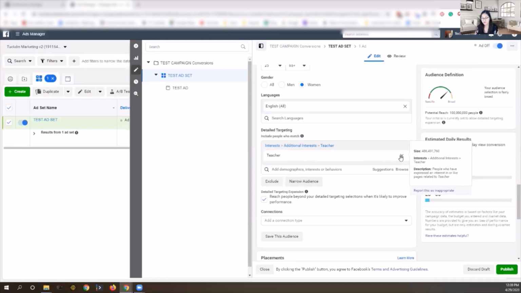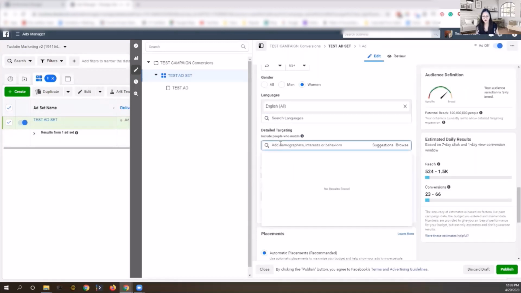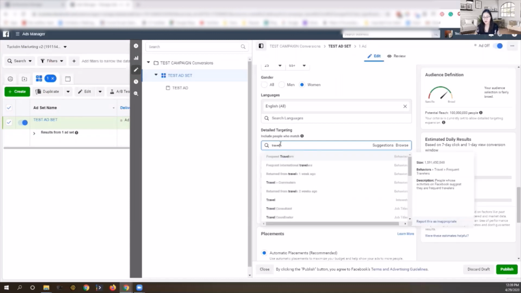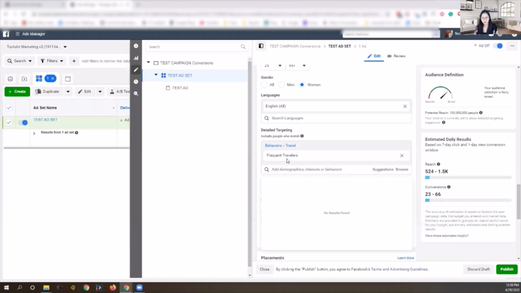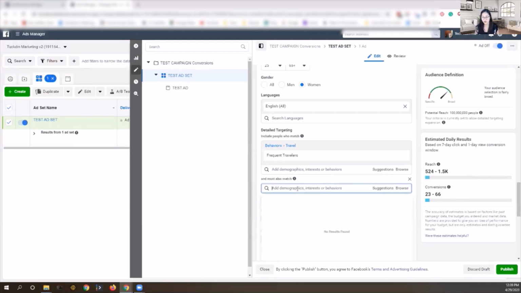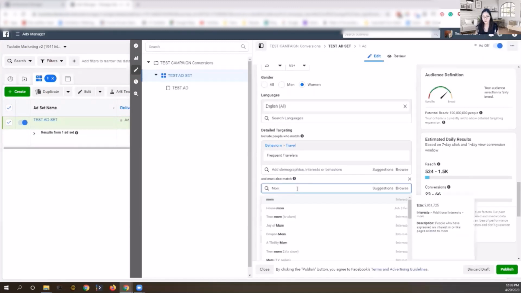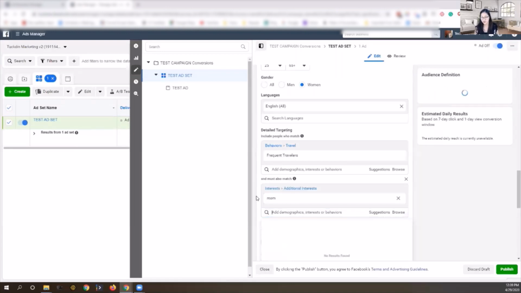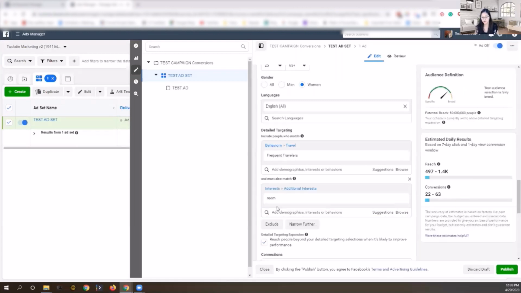And then here we have the interest. So as I mentioned before, it could be families that like to travel. So let's just say frequent travelers. But now we're talking about frequent travelers, it could imply singles, people of all ages, right? Well, I guess not all ages, but all walks of life in this age range. And so what I would do is click on narrow audience, and it would be that they would also have to be a mom. So they're frequent travelers who are also moms.